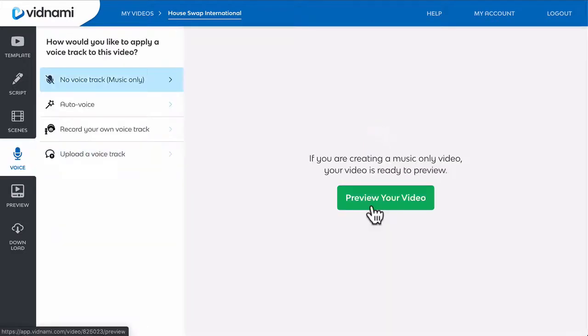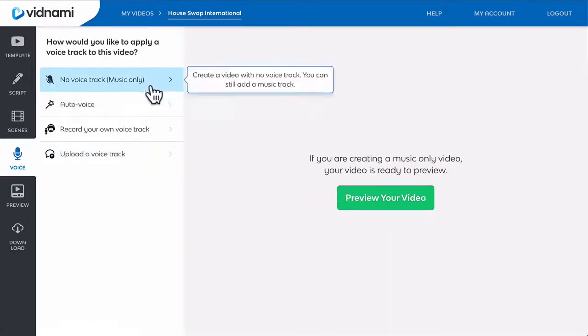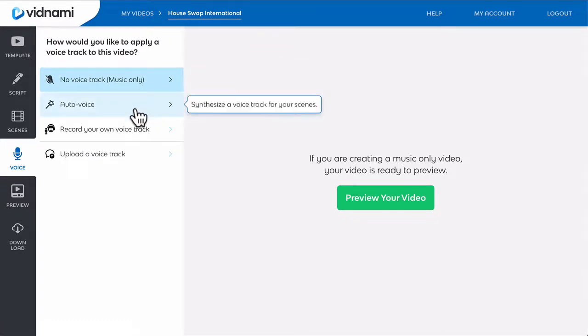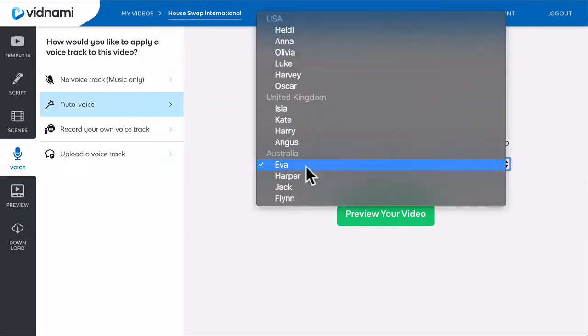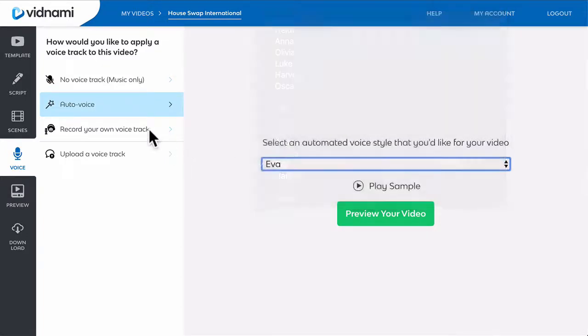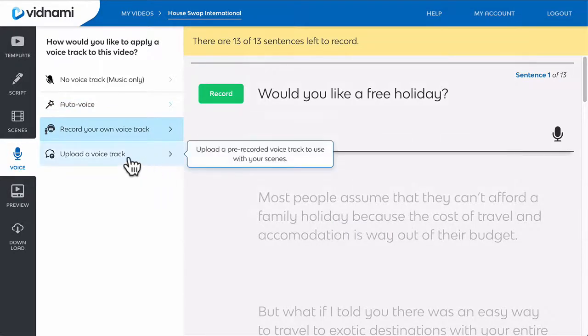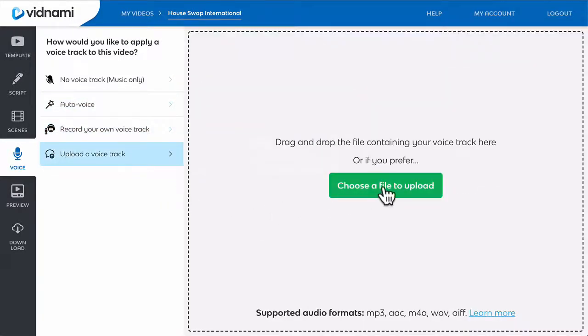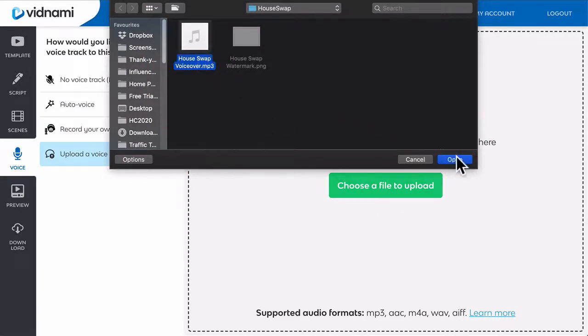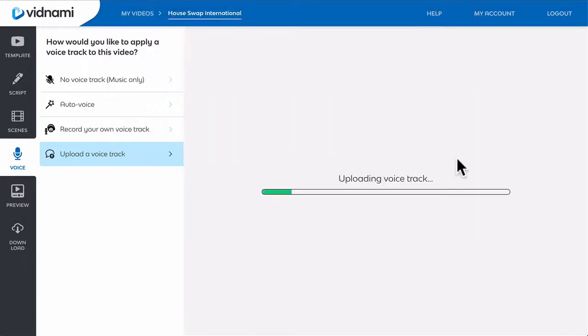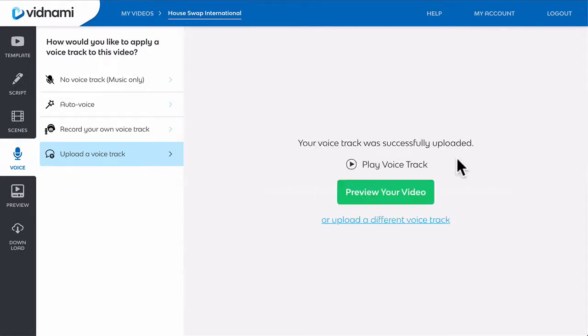Now on the voice screen, you have 4 options. You can create a music-only video, use auto voice to automatically transform your text into speech, record your own voice right in the app, or upload a pre-recorded voice track, which is what I'll do for this example. Vidnami will then automatically align your visuals, text and audio to build your finished video. You can click this button to move to the preview screen.